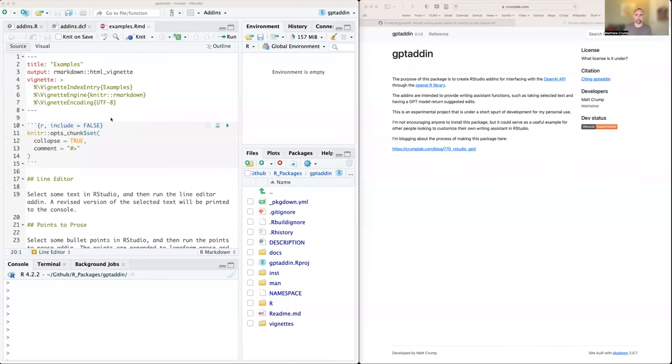Hello. So this little video is going to be short. I've been messing around with writing an R package to create add-ins for RStudio that interface with the OpenAI API.